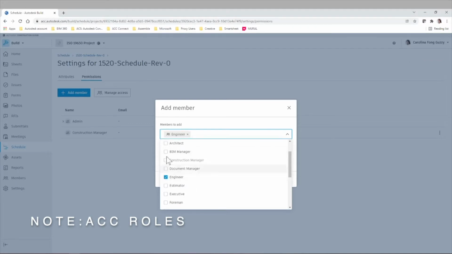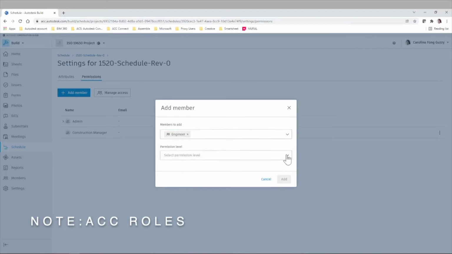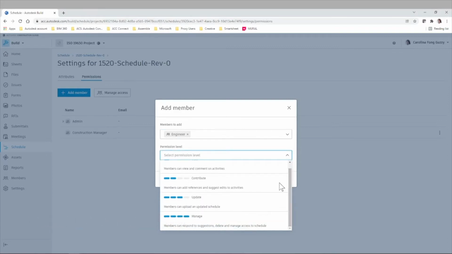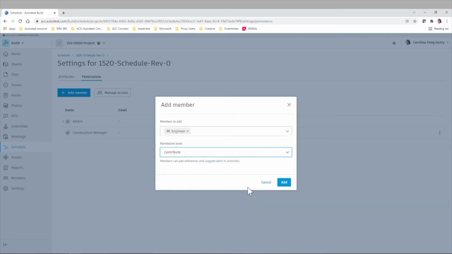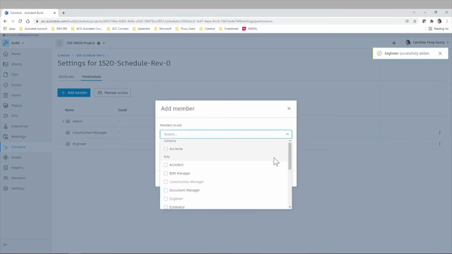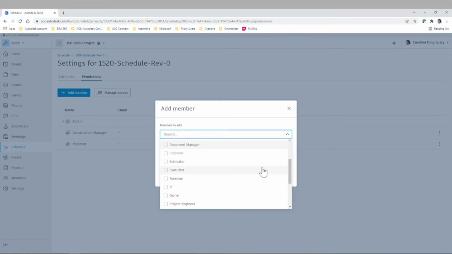Note that all the roles inside this component for schedule come from the ACC database, or the Autodesk Construction Cloud. This means that the same roles that you're using for, let's say, controlling folder permissions in Autodesk Docs or issue settings in Autodesk Build are the same roles that will appear here now.